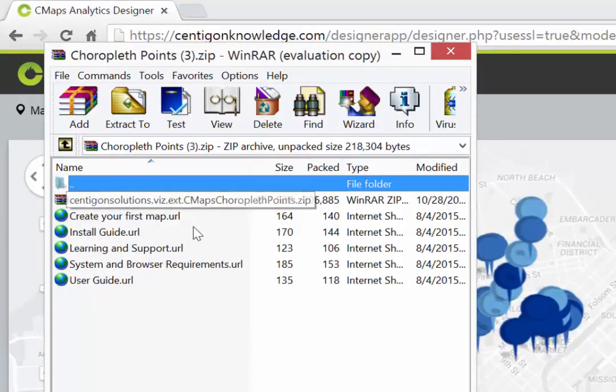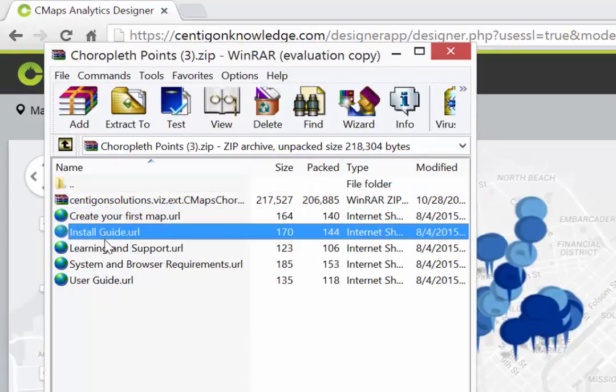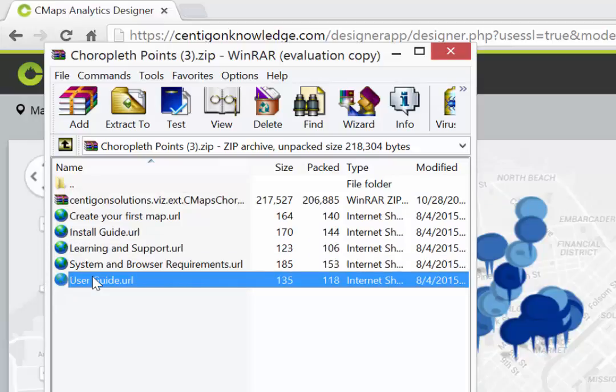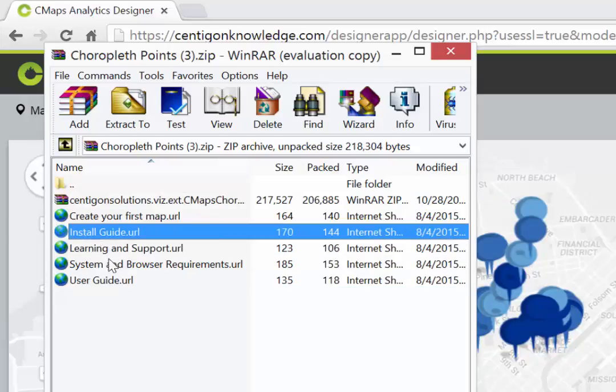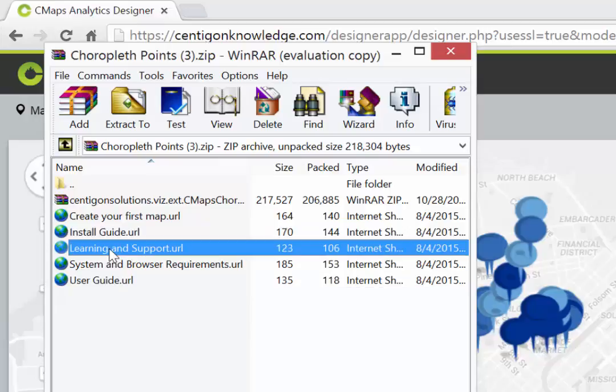Now, when we open up this zip file, the contents will include the extension itself, which is always prefixed this way, and then resources for your Lumira business users. So that way you have the install guide, you have a user guide, you have some learning and support materials, really everything you would need to distribute this to your business users or analysts who are leveraging Lumira.